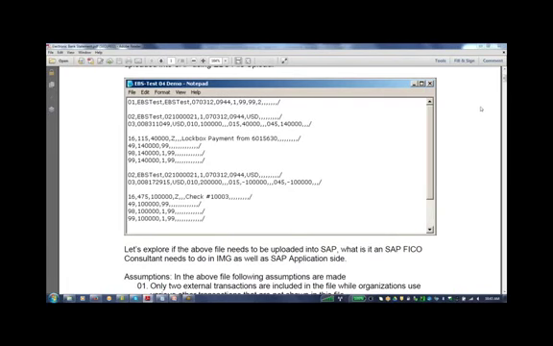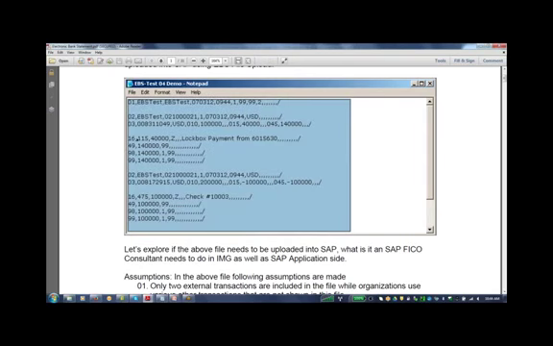Let's look at the EBS configuration again from the beginning. EBS is an electronic bank statement that you receive from the bank, either for prior day or for intraday. And this is the format for the EBS electronic bank statement.